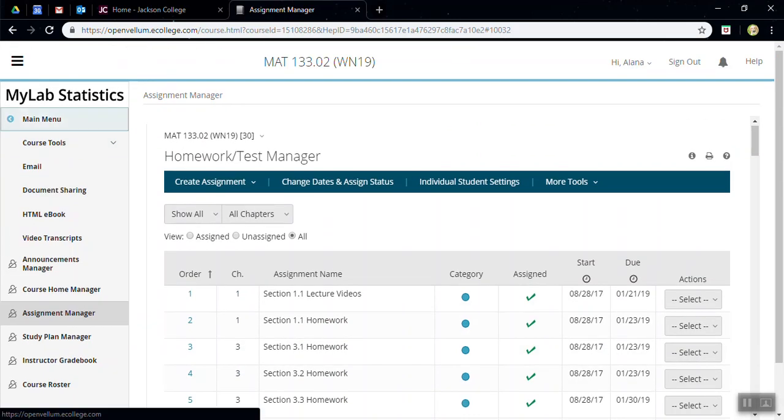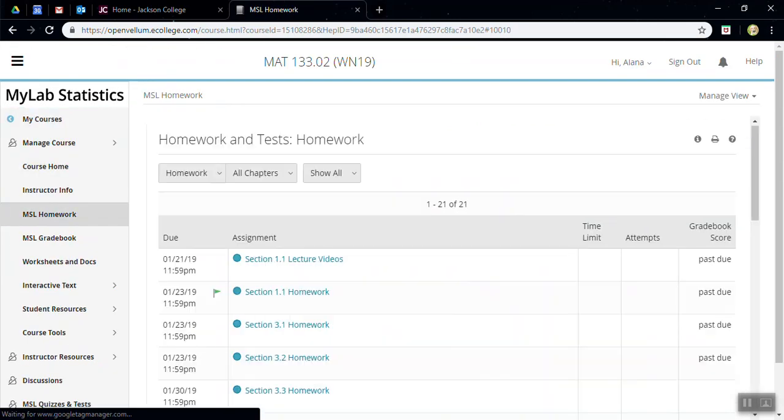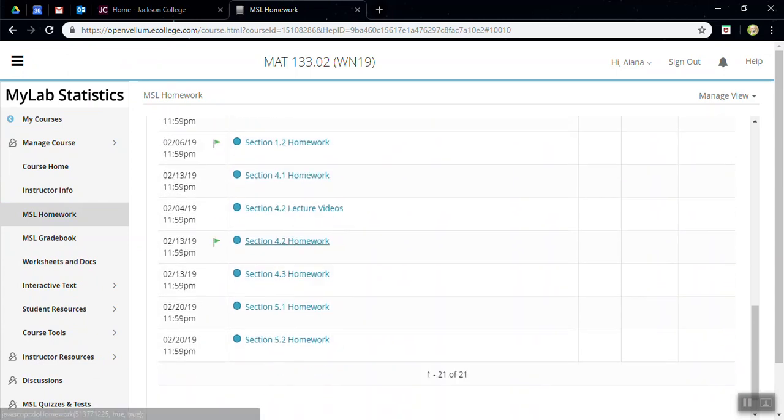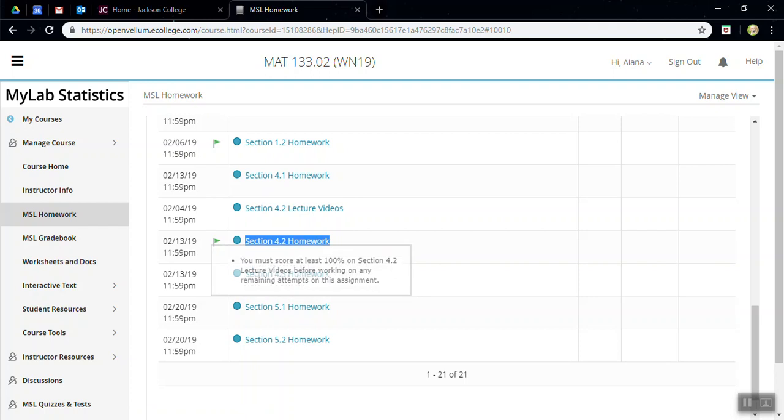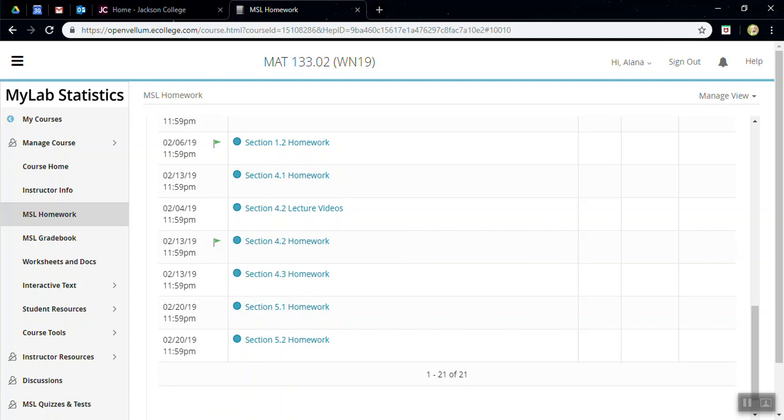So now if I go to homework, the MyStatLab homework, you'll see that if I scroll down, here's the 4.2 lecture videos, and 4.2 homework now has a little green flag, which tells you, if you let your mouse hover over it, that you have to score 100% on the lecture videos before you're allowed to work on that assignment. It's not foolproof because students can really click on and click off the lectures and it'll make them think they watched it. However, it at least indicates what you wanted to have done for the class.